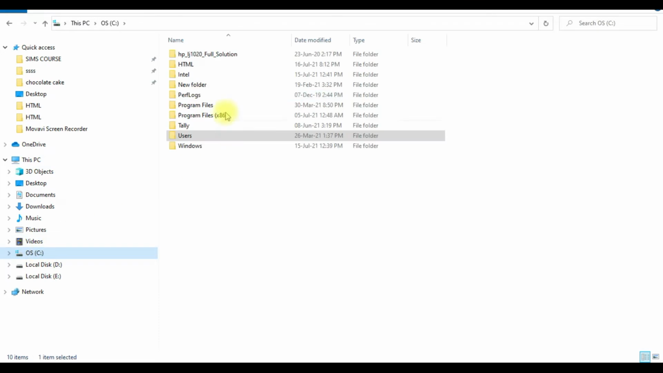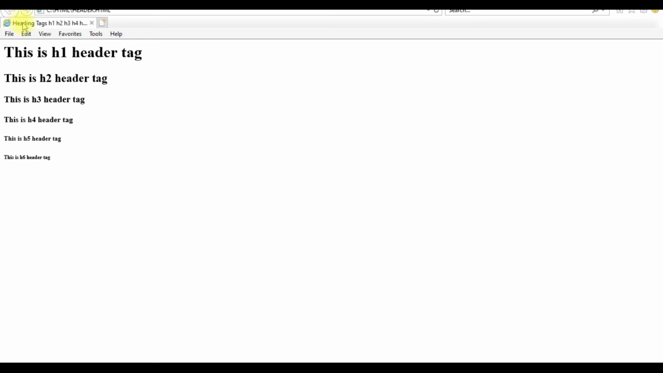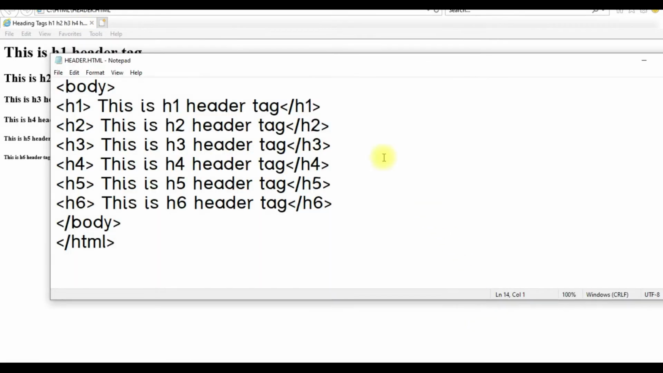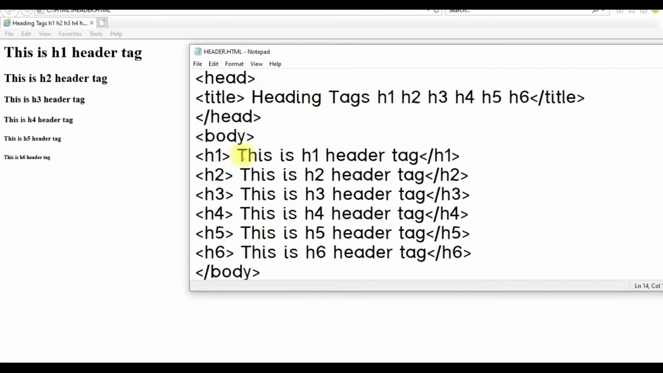I am going to open that file header.html. You can see here the entire output is there. Heading tags H1, H2, H3, H4, H5 and H6, and the output is there. Now I am going to keep the notepad file here so that you can see here. If we are going to give, this is the H1 header tag. See, this is bigger in size, followed by H2, then H3, H4 and H5. So this is how you have to create the coding for header tags.